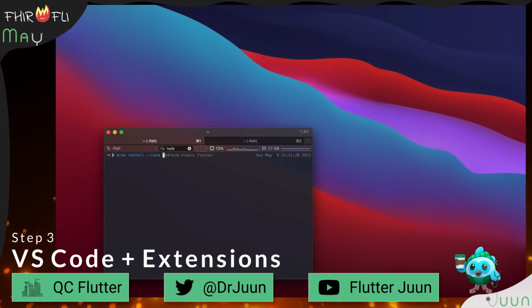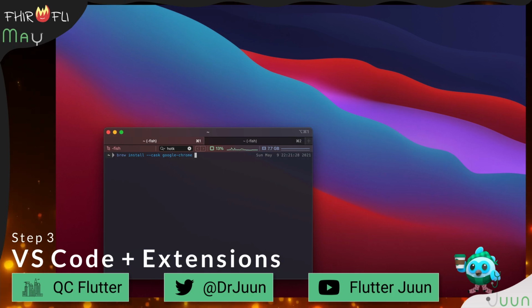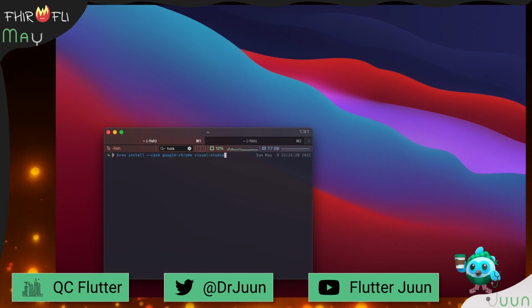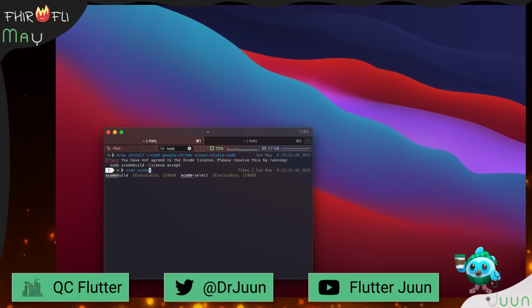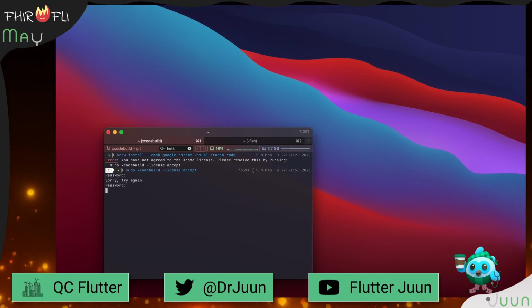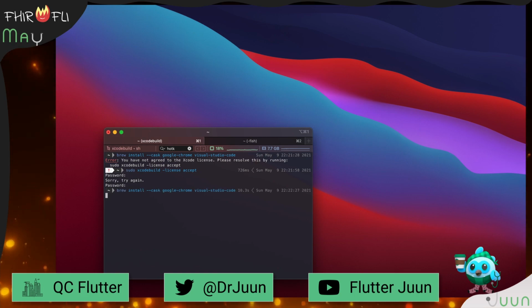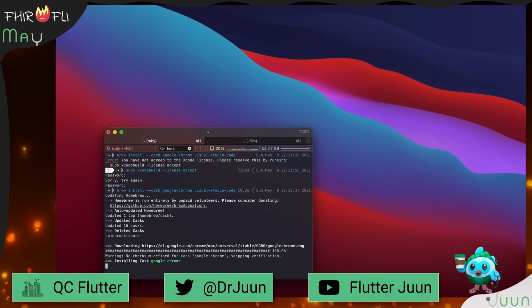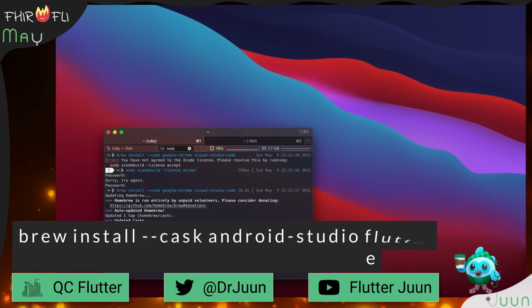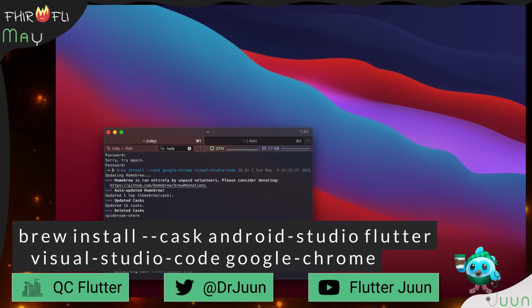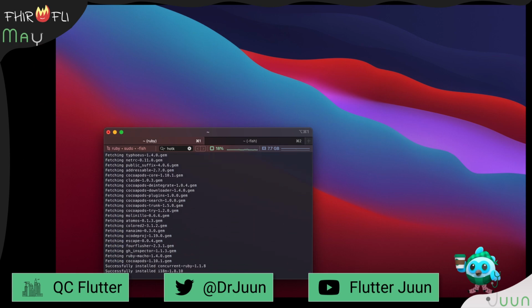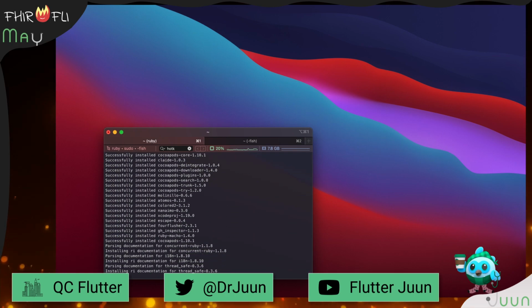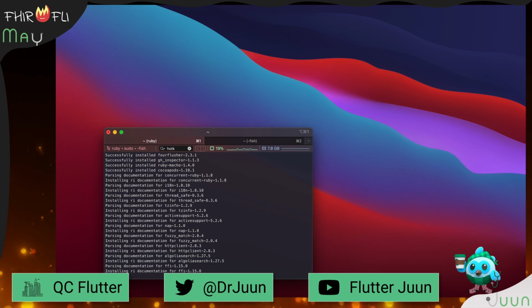The next big step is to install Visual Studio Code, as well as Chrome if you don't have that set up already. Since this is a fresh install, I needed both of them set up. I also needed to accept the Xcode licenses, which you wouldn't have to deal with if you've already opened Xcode ahead of time. As with before, I would suggest using the command brew install cask, Android Studio, Flutter, Visual Studio Code, and Google Chrome. Just delete the program names that you already have installed on your machine so you don't install it twice.